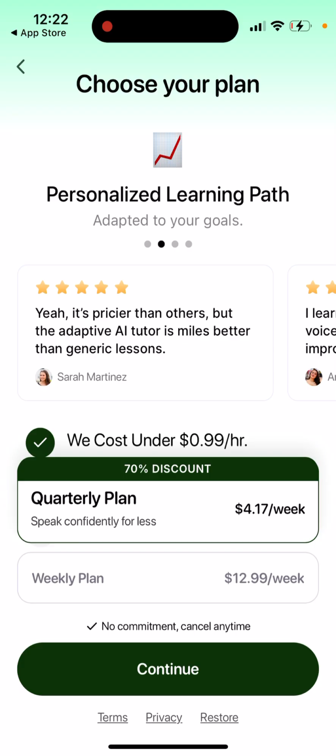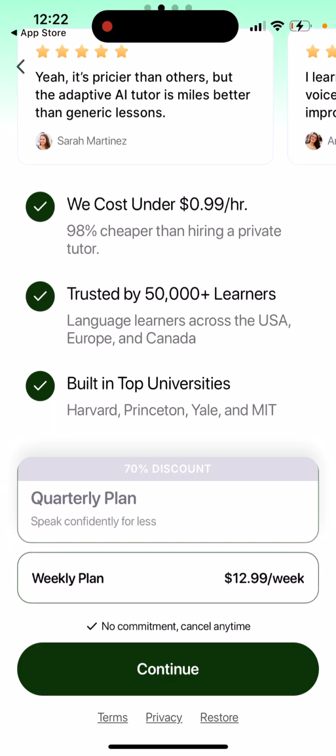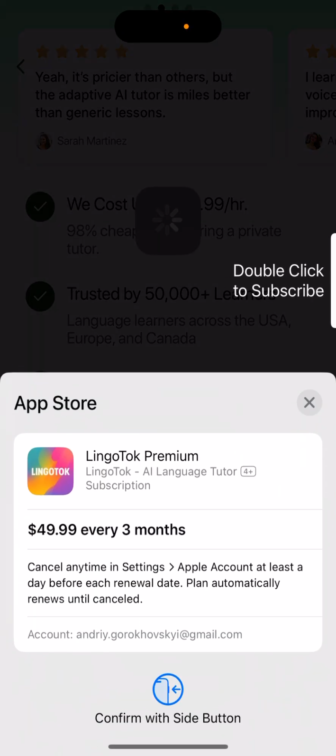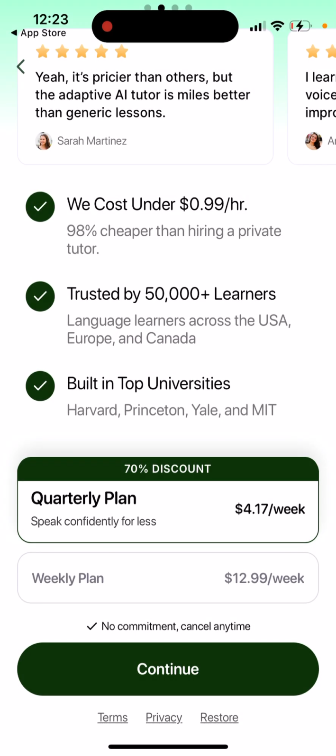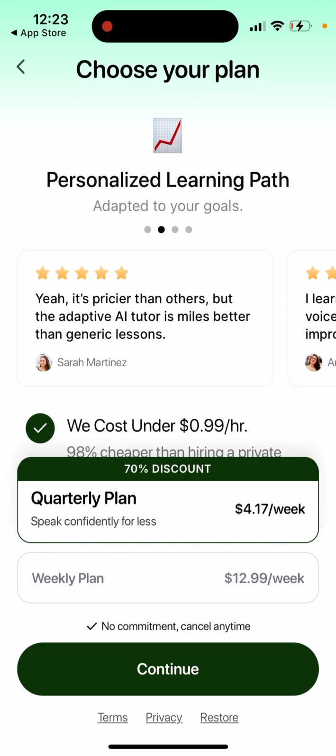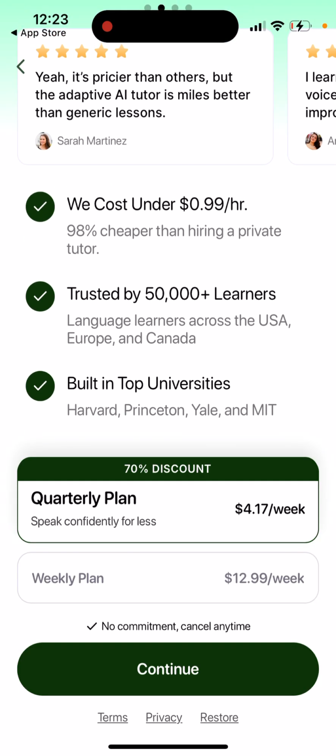And then choose your plan. So you see quarterly plan or you see weekly plan for $13 per week. And that's just what you have. Then quarterly plan, $50 every 3 months. So yeah, that's the idea. Unfortunately, there is no free plan, but you just got the idea.